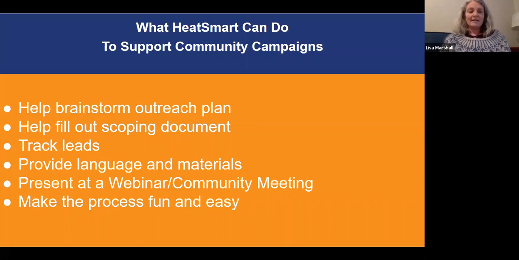We'll track the leads that come in through your campaign so that we'll know when you've achieved the goal of 10 participants. And we do outreach around these issues all the time, so we have flyers, Facebook and social media materials, all kinds of materials or language for your newsletter or your website, so that you don't have to invent it or figure out how to present it. We will help you do that.